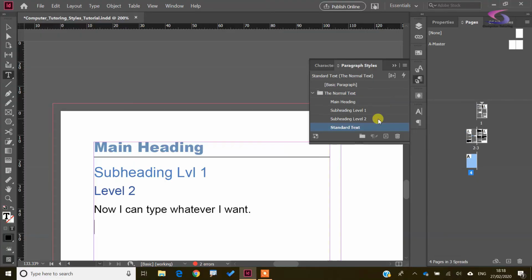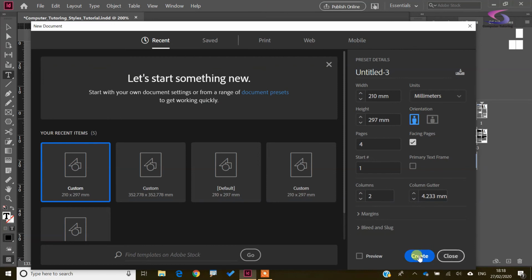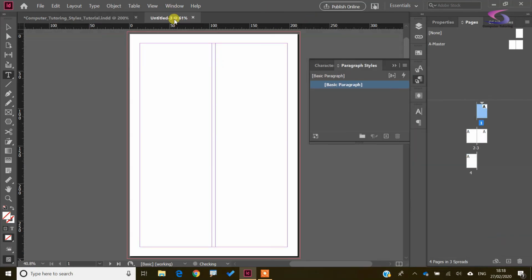but hopefully that little tutorial helped you out. There's just one last thing with this. If you want to be consistent across multiple documents, you can export or import these styles into another document. So what do I mean by that? If I do Control N and create a new document, I've got a new document. As you can see, my paragraph styles don't exist at this moment in time.